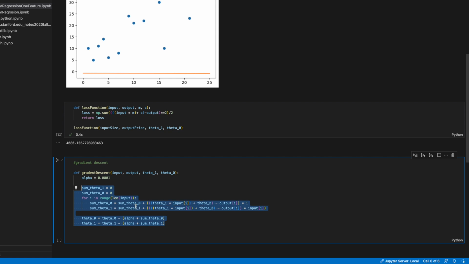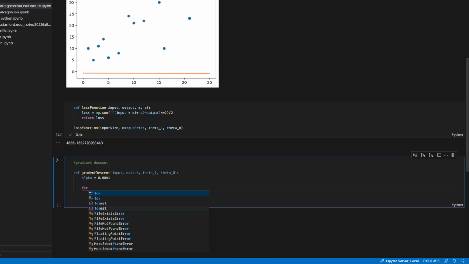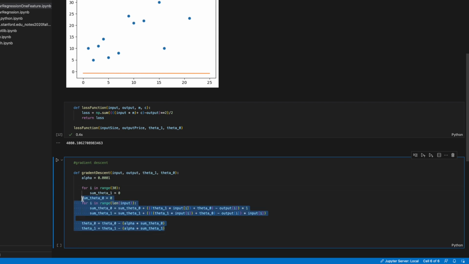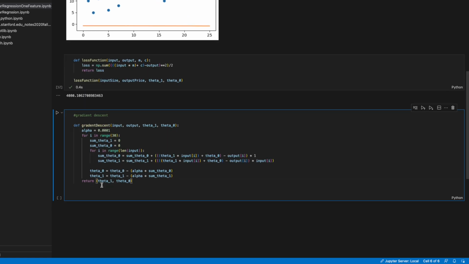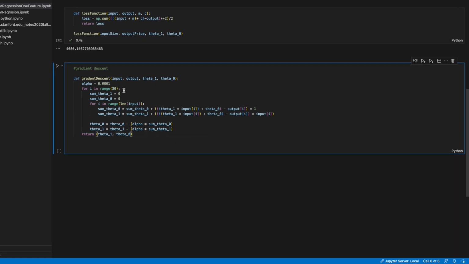So just let me add one line of code where I loop for i in range, suppose I'm doing this 30 times. I'm just going to run that 30 times. This is going to be inside that. I'm going to run everything like 30 times. And my alpha is 0. At the end, I'm just going to return theta 1, comma, theta 0. So this is the value which I'm going to return after running my iterations 30 times.